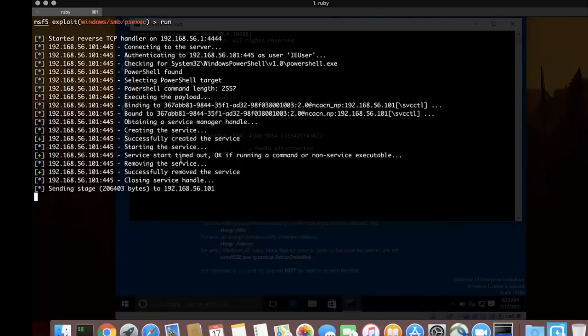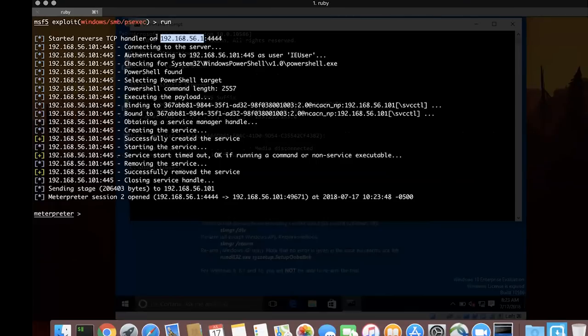It'll work with reverse all the same. And you can see that it starts a reverse handler at the beginning. There you go. Cool. It makes a lot of sense.